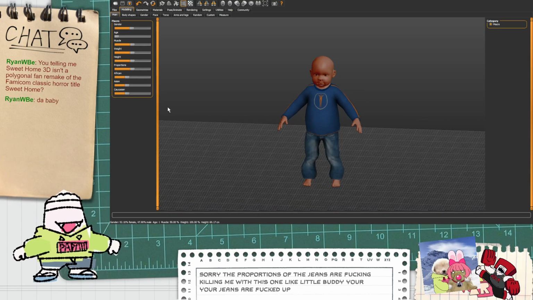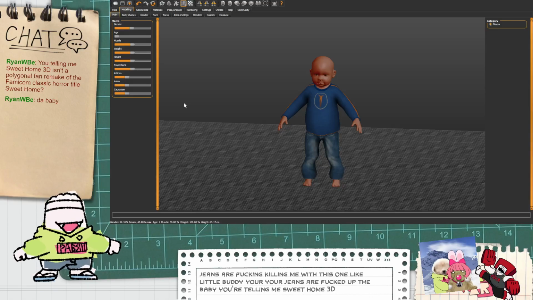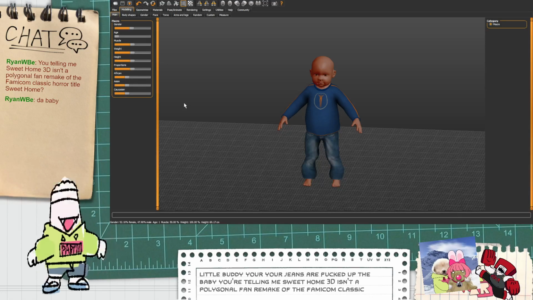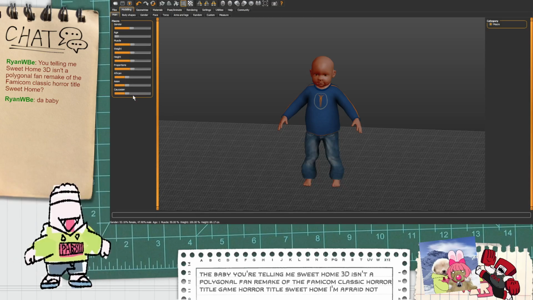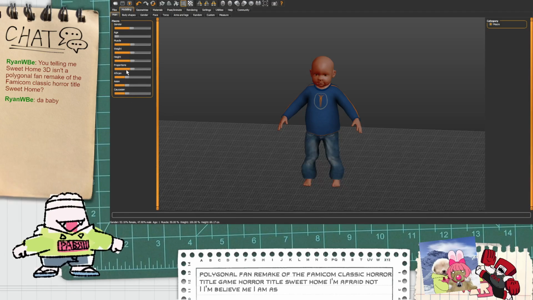You're telling me Sweet Home 3D isn't a polygonal fan remake of the Famicom classic horror title Sweet Home? I'm afraid not. Believe me, I am as disappointed as you are.